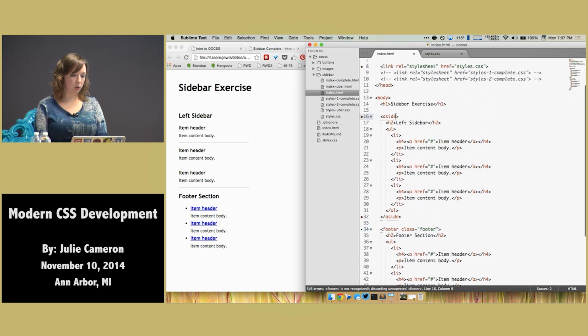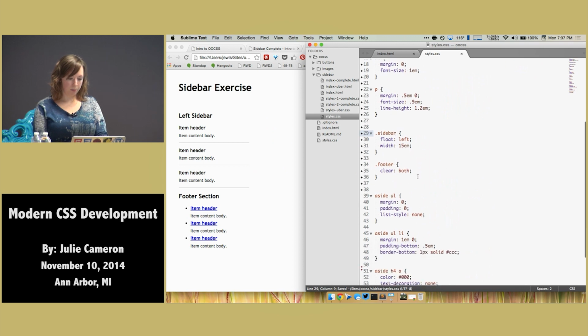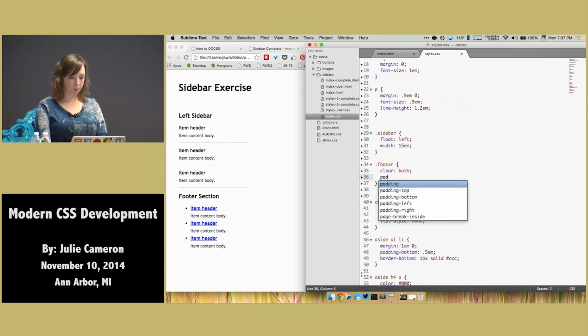Now, instead of just calling this aside and styling the element, let's stick with what we want to do and use a class here. So we'll just call this sidebar. Doesn't matter if we specify left or right. And then we'll change that to sidebar. So we'll put some spacing up here too.